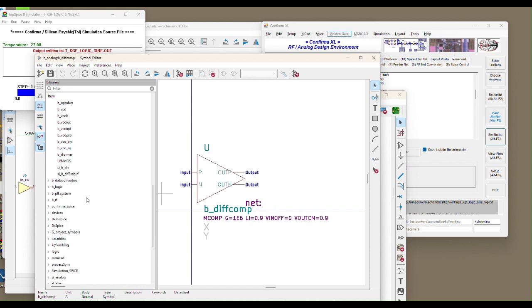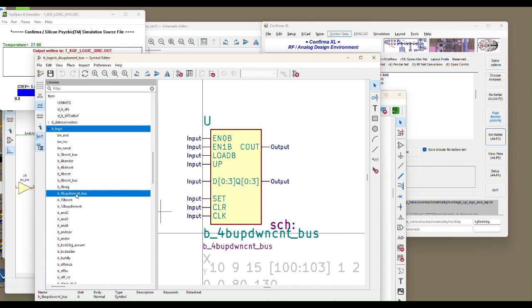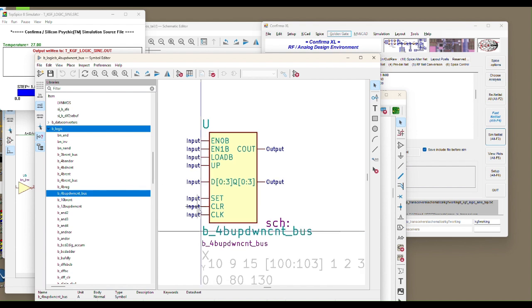So let me go down here. Let's see, here's a logic thing. So apparently, whatever this is looks to be an up-down counter. Now this doesn't say net colon, it says SCH colon. So what this means is this symbol has an underlying Kicad schematic.